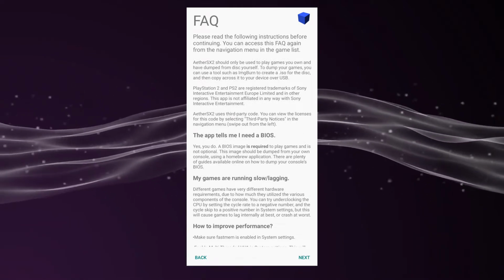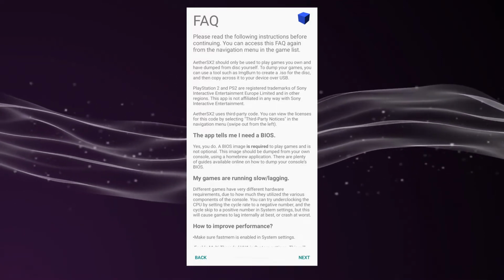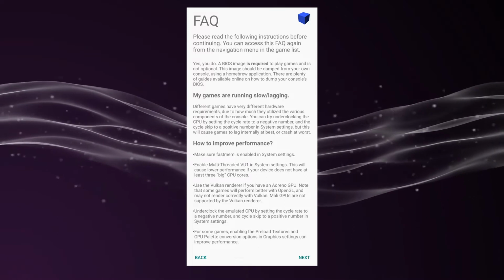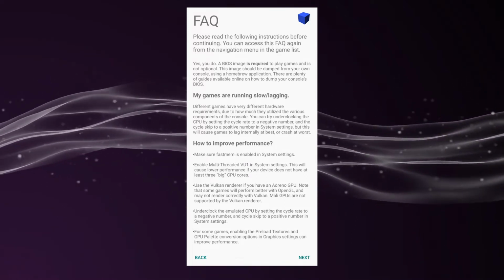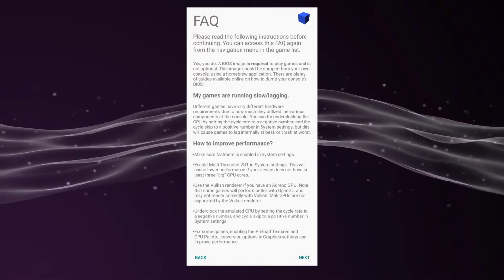Now, to use this emulator, your games should already be backed up. Please do not ask where to download games from. There are guides on how to dump your games. Secondly, you will need a BIOS to use this emulator, and again, please do not ask where to download it from. If you go into Google, you will find methods on how to obtain the BIOS file.